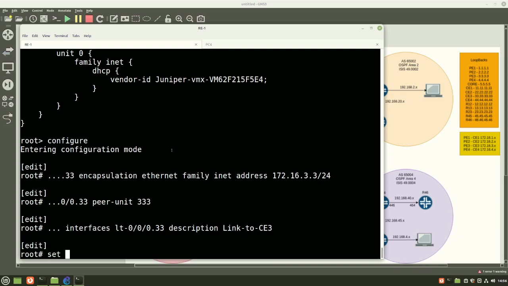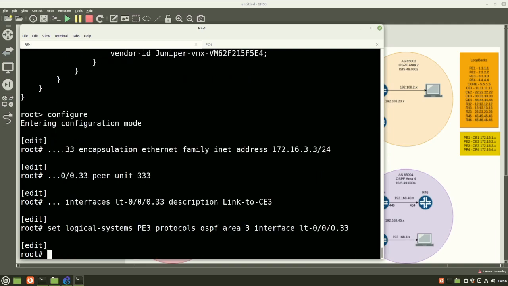So set logical systems PE3, and we'll do protocol OSPF area 3. So this is area 3 we're going to do now, and the interface is going to be LT 0/0/0.33. Great stuff. Okay, so that's PE3 now configured. So let's configure CE3.